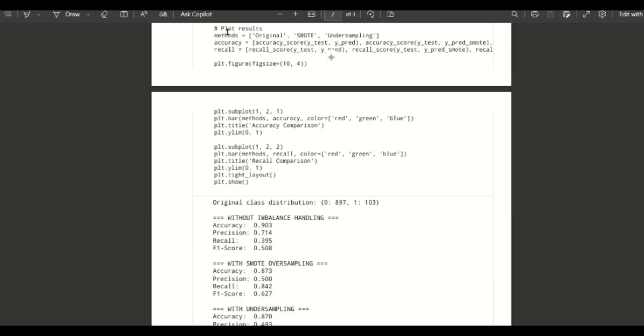Plot results. methods equals original, SMOTE, undersampling, labels for the bars in the plot. accuracy equals accuracy_score y_test, y_pred, accuracy_score y_test, y_pred_smote, starts building a list of accuracies for the three methods. recall equals recall_score y_test, y_pred, recall_score y_test, y_pred_smote, starts a list of recall values.